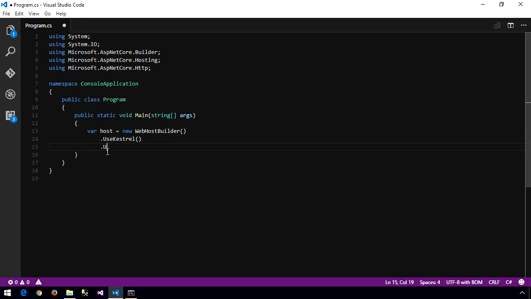Now, I need to tell it where my startup parameters or startup code is. So I'm going to use UseStartup and specify that it's contained in a Startup class. That class we need to create before we can compile the application. And then finally, I'm going to execute the Build method that causes this new web host builder to create the web host and allow the application to run.